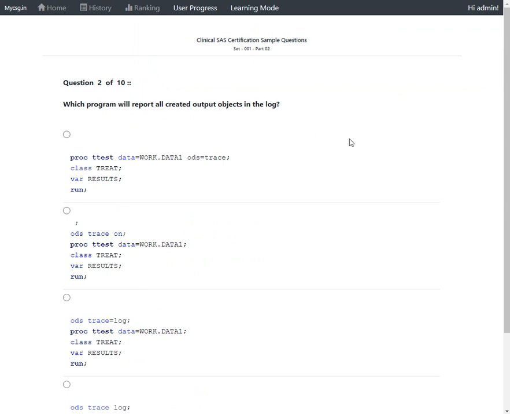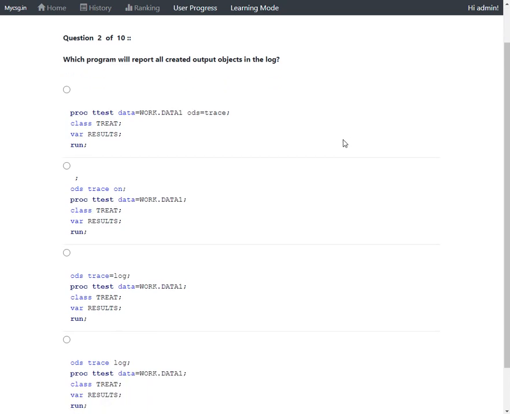So we are looking for an option which has ODS TRACE ON in it. If we take a look at the first option, we do not have any ODS TRACE statement with the procedure provided, and we have seen that by default it is turned off. So when we run this code, it will not report the output object names in the SAS log. So this does not seem to be the correct answer.